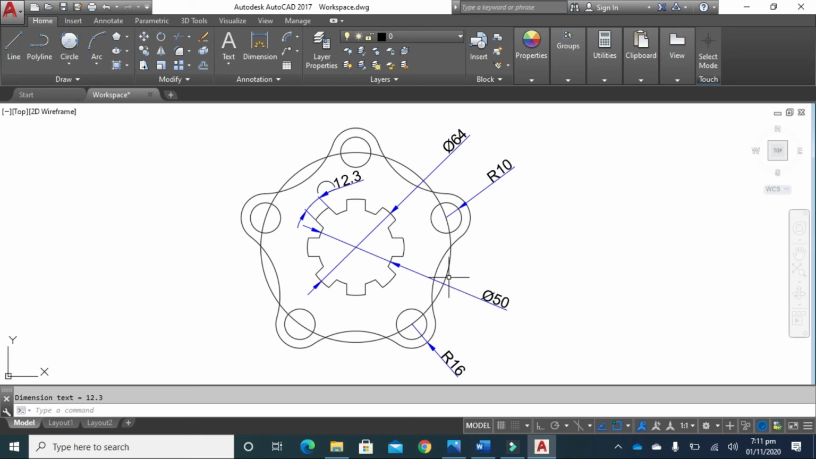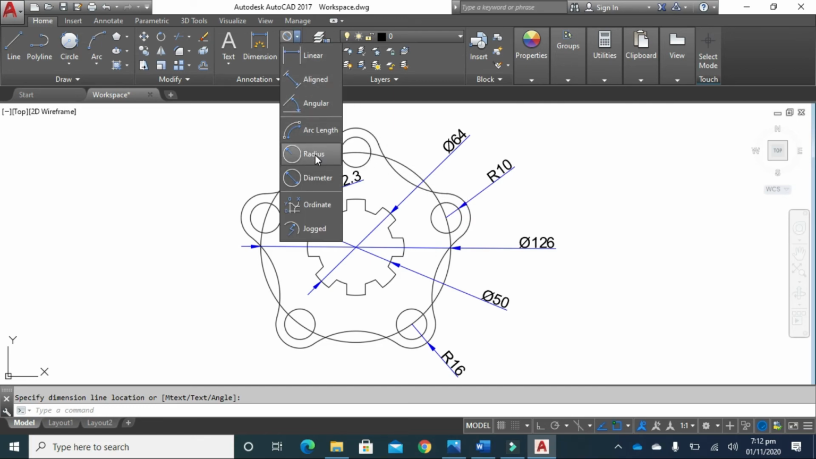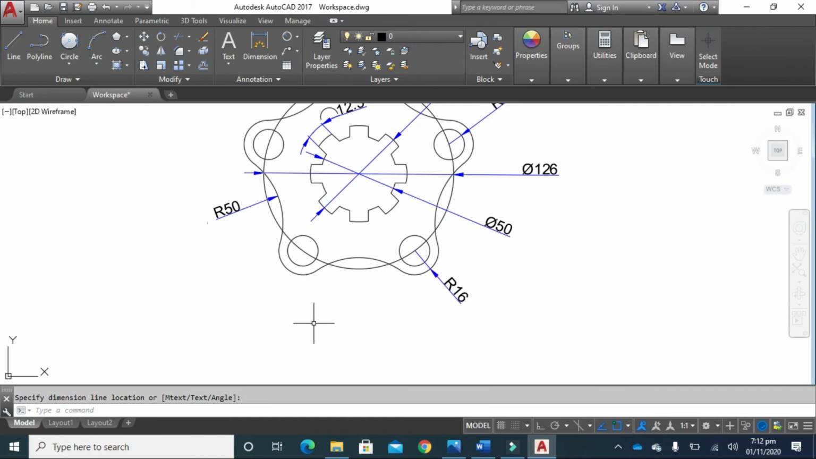And now we have to dimension this circle also. Click on dia. Select this 126 diameter. Now we have to dimension this arc also, that is tangent to these two circles. Select radius, click here and click here. The final step is to write reference plate in your drawing, that is to write text.